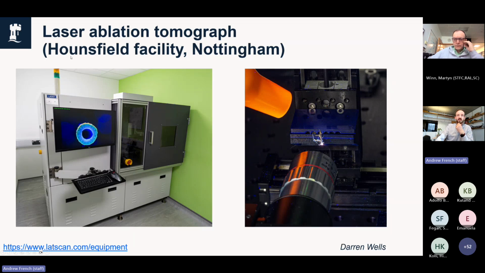And that's based in what we call the Hounsfield facility, which is nominally a micro CT imaging facility at Nottingham, normally used to look at micro CT images of plants in soil. So taking X-rays, 3D X-rays of plants growing in soil. Why would you want to do that? Because you can see the root system without disturbing it. So you can see how it's growing around rocks and through air gaps, and how it responds to different moisture levels and things like that.